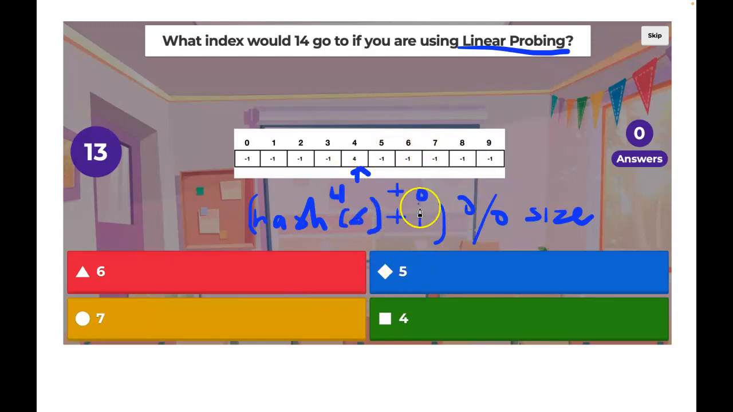And so now it'll be hash 4 plus 1, because we're going to be incrementing 1, modulo size, which is now 5 modulo 10, which is 5. So that's why this is the answer.